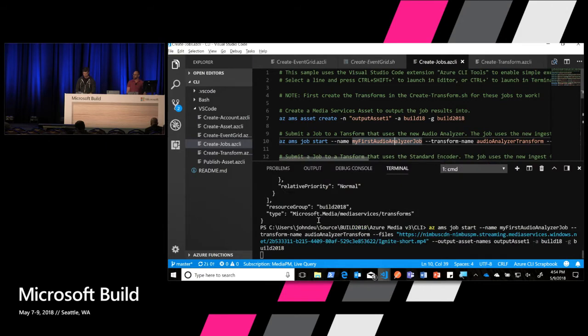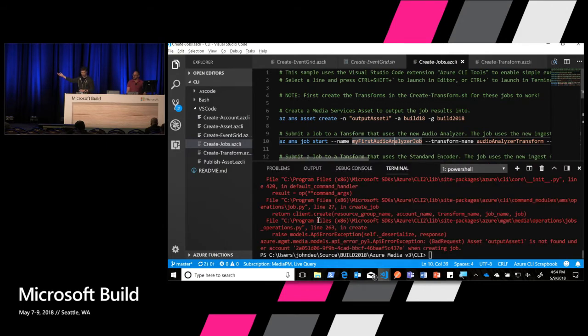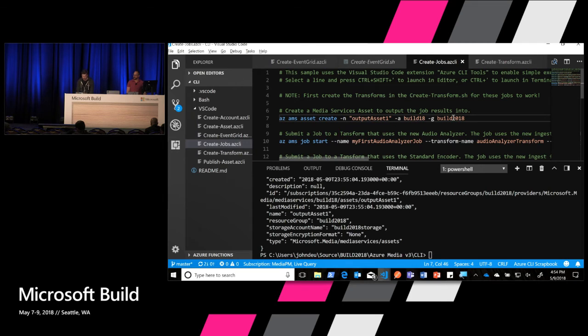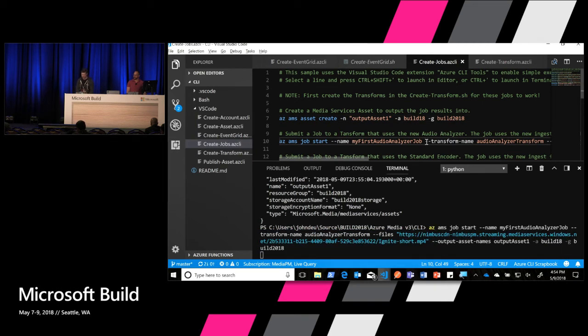And I'm just going to kick off that job. You'll see there on the command line that I've started a job named my first audio analyzer job. Oops, but I didn't delete that asset. Hold on a second. First, you need to create that. You need to create an output asset first. And now I'm going to submit that job with that output asset. So what it's going to do is going to ingest that file, and it's going to run the audio analyzer process on that, and then it's going to output the JSON results into that output asset container. And we'll come back to that.